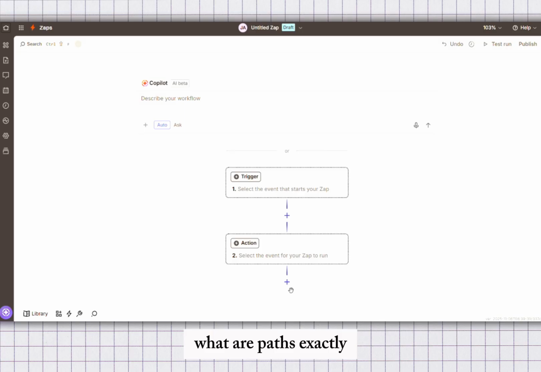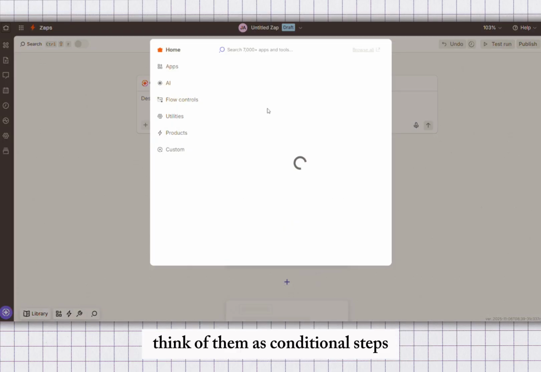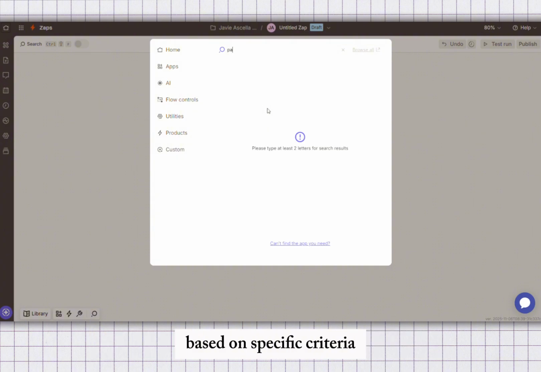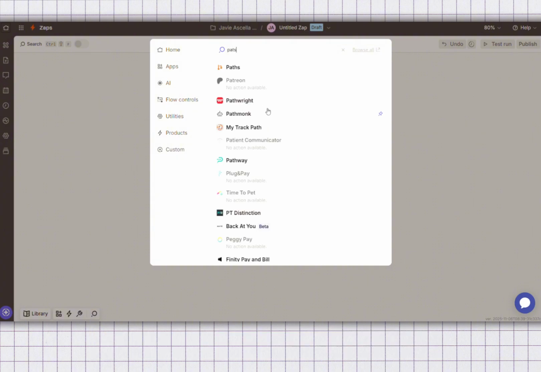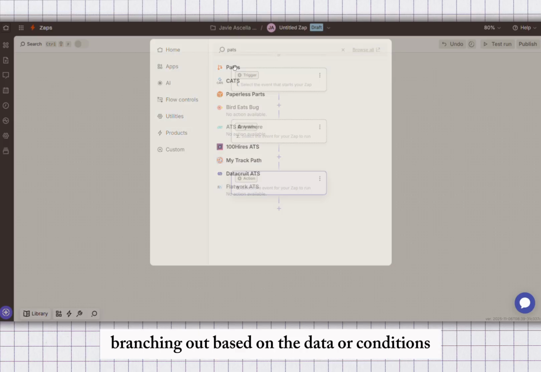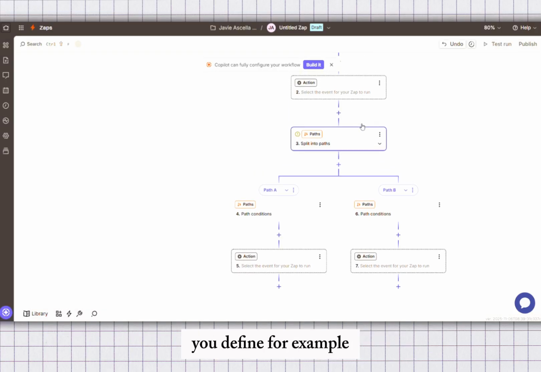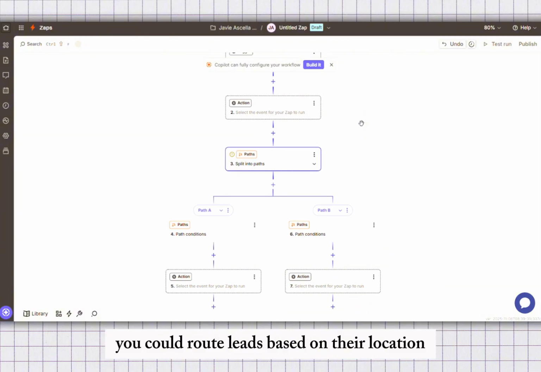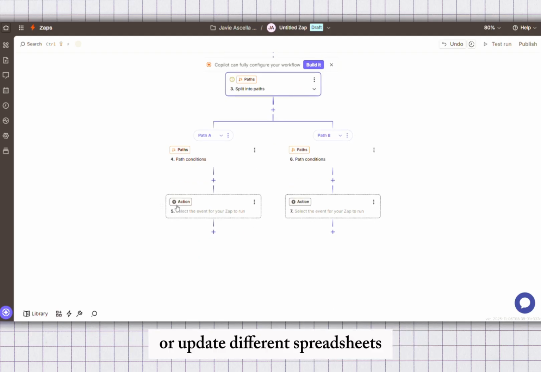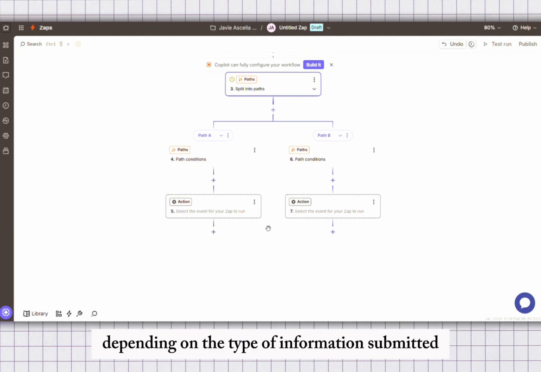What are paths exactly? Think of them as conditional steps that allow your zaps to perform different actions based on specific criteria. They essentially act like decision trees within your workflows, branching out based on the data or conditions you define. For example, you could route leads based on their location, send different emails depending on user choices, or update different spreadsheets depending on the type of information submitted.